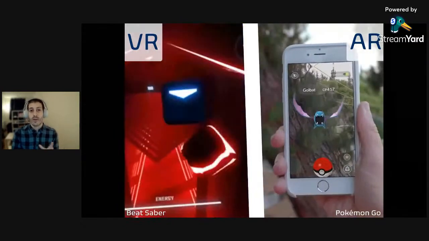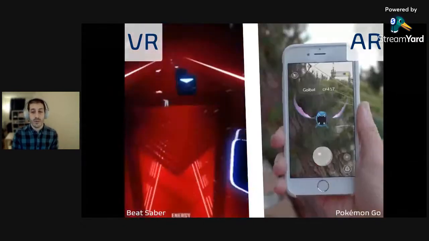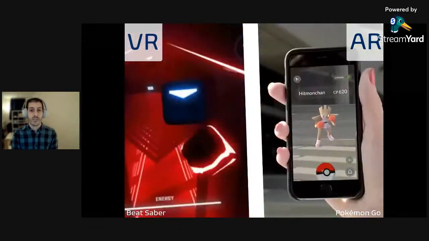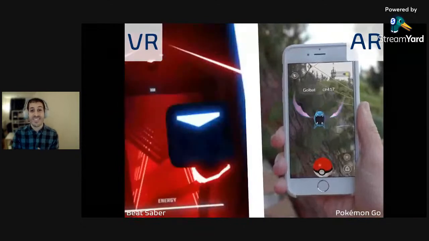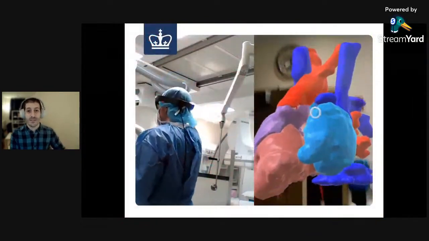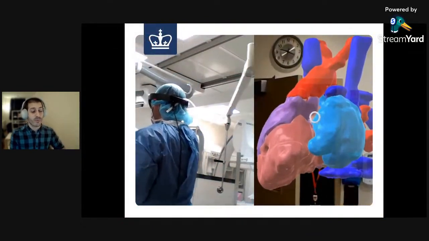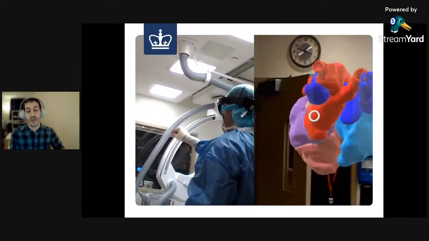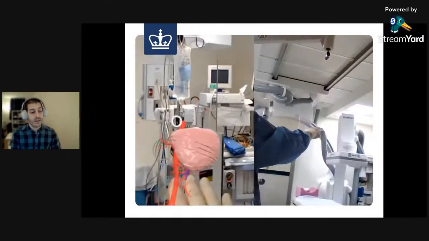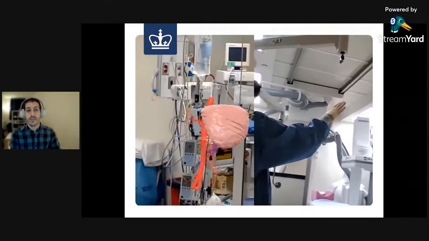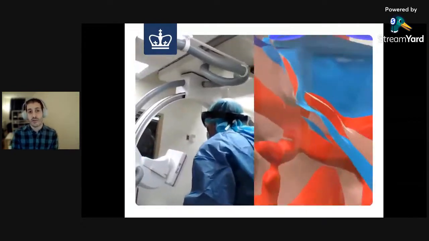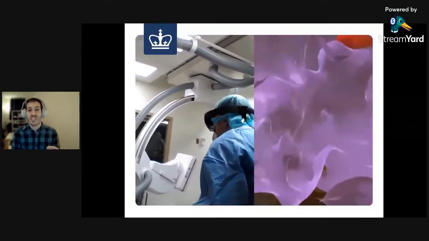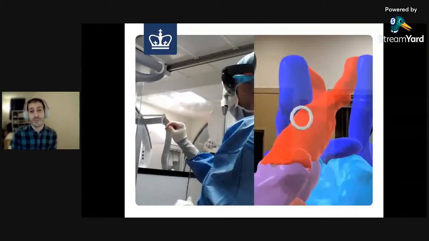So now that we know what AR and VR mean and the difference between them, another example that I want to show you is really close to my heart, and the pun is definitely intended. This is my thesis project back at Columbia University, where we took CT and MRI scans of people's hearts, aortas, lungs, converted them into 3D, and then put those 3D assets on smart glasses called HoloLens, which you can see the doctor wearing here. And the doctor was able to see the patient's heart floating above them during surgery.